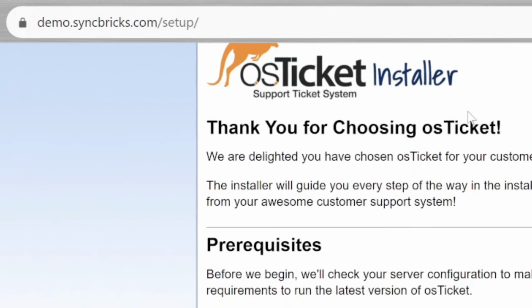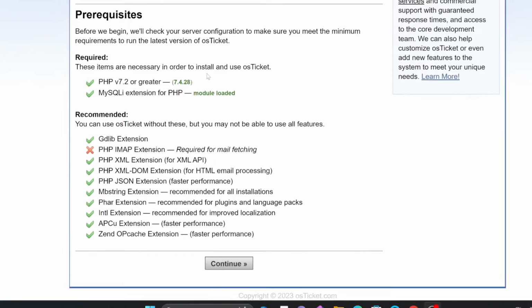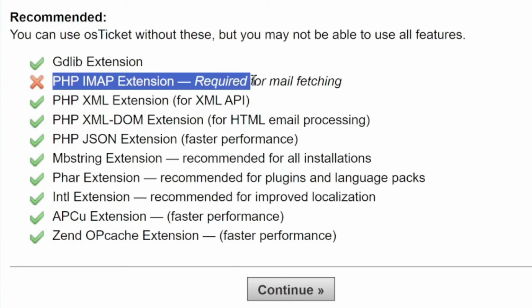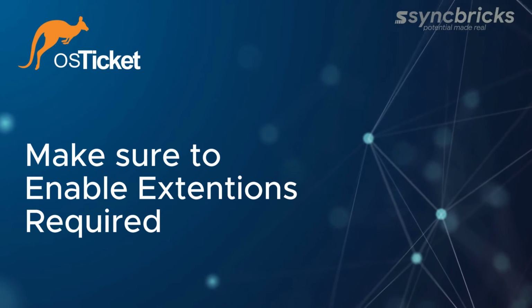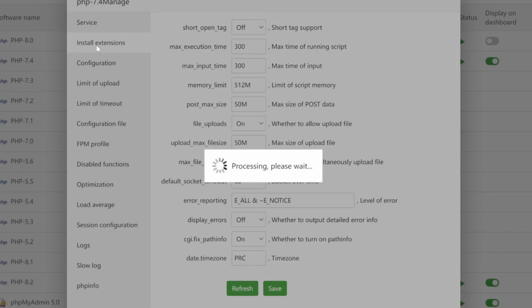And if I try to access the website again, which is demo.syncbricks.com, here the installation setup has begun. You can see these are all the requirements which are matched, and this is one of the extensions which is required for mail fetching. In case you want to fetch emails to generate tickets, you need to have this extension enabled. You can enable these extensions from your aaPanel also. So we will look for the PHP IMAP extension here, install extensions.